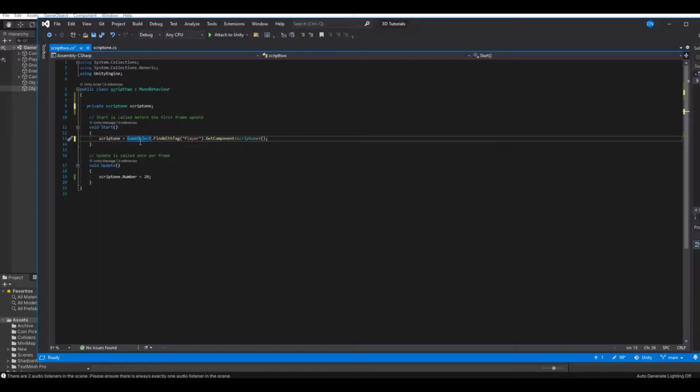It will look for a game object in the scene with the tag player, and on that player it will get the component, script 1. In the same way we can now access the script 1 number and set it to 20.